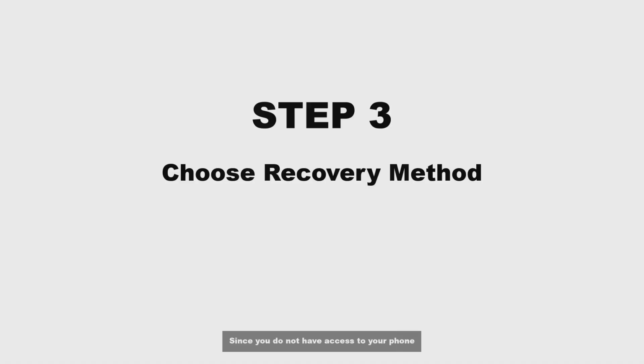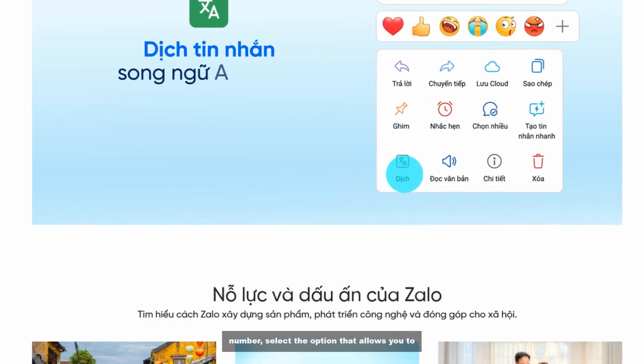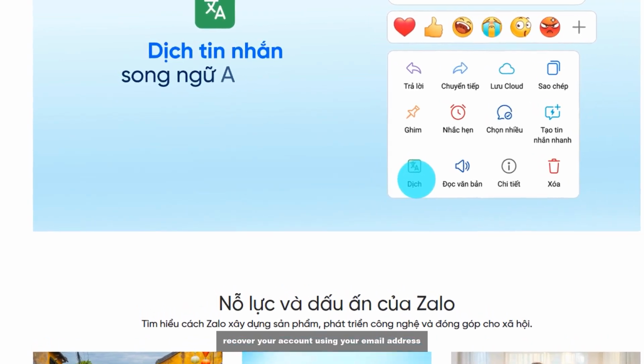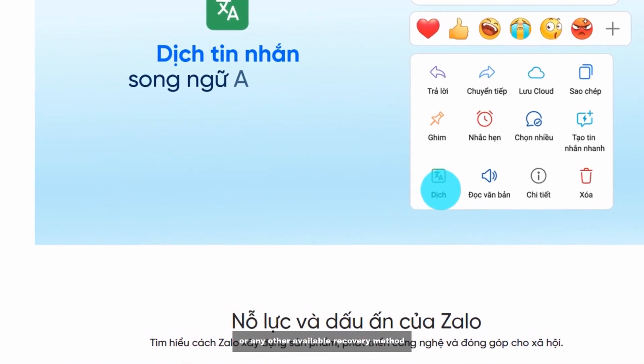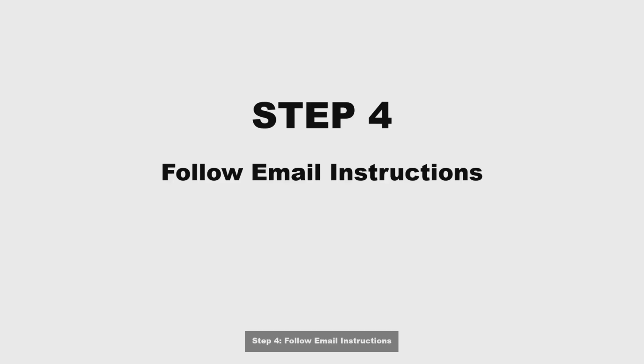Step 3. Choose Recovery Method. Since you do not have access to your phone number, select the option that allows you to recover your account using your email address or any other available recovery method provided by Zalo. Step 4. Follow email instructions.